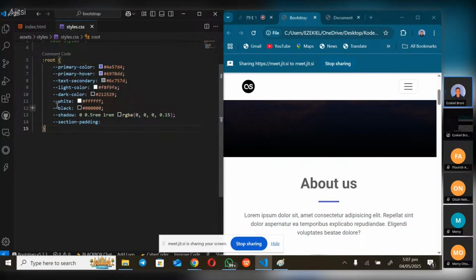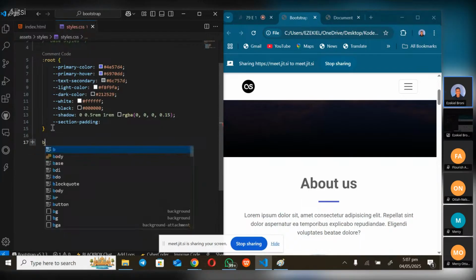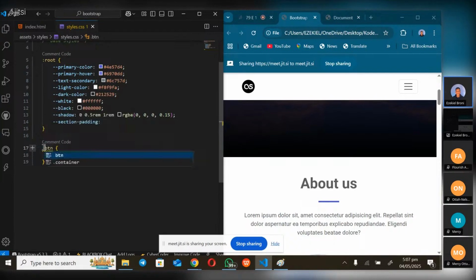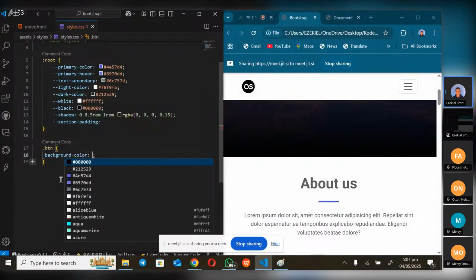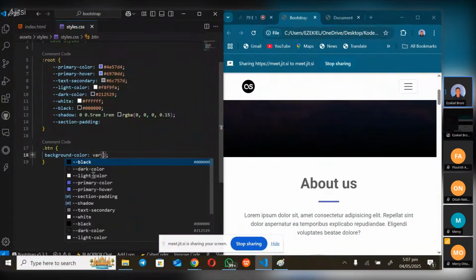oh, I want to create a button, right? Maybe I give it a class name of BTN. Now I want to give my color for my button. So I'll just say, okay, maybe background-color. Then I want to use a primary color. So I'll just say var, then this dash. Then I can use any of them.